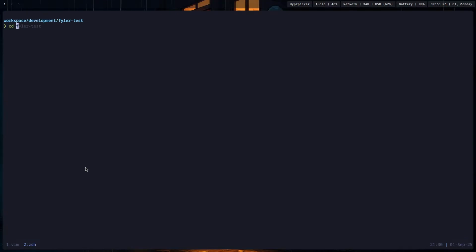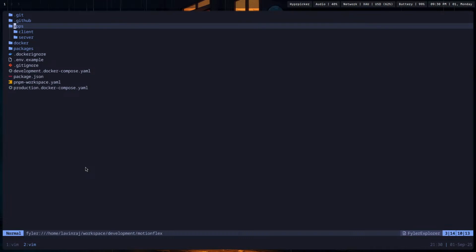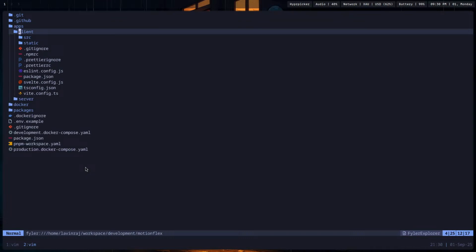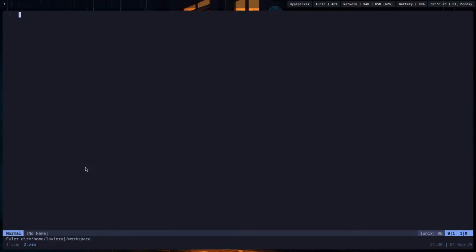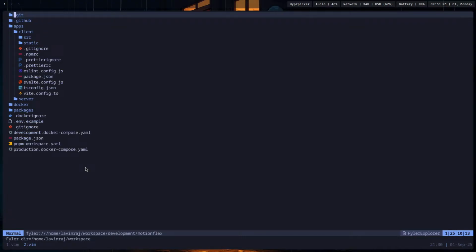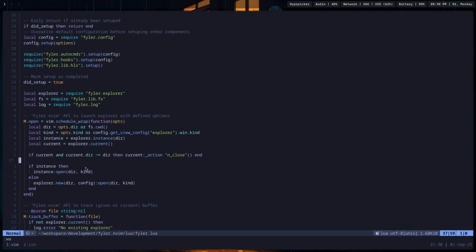Let's open a little bit bigger directory to test. Let's go to motionfx. This is a mono repository. So let's try to open another directory like workspace. Yeah, it's working. If I open this thing, or if I open current one, it's just a single instance, nothing special. Perfect.